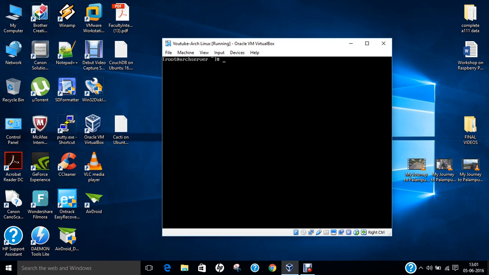So in this tutorial, I will be demonstrating how to install Yaourt on Arch Linux 2016 edition, and we will be using a custom repository based installation. So now you can see on the screen that I've already started my Arch Linux. Let us first of all enter into the configuration file of Pacman.